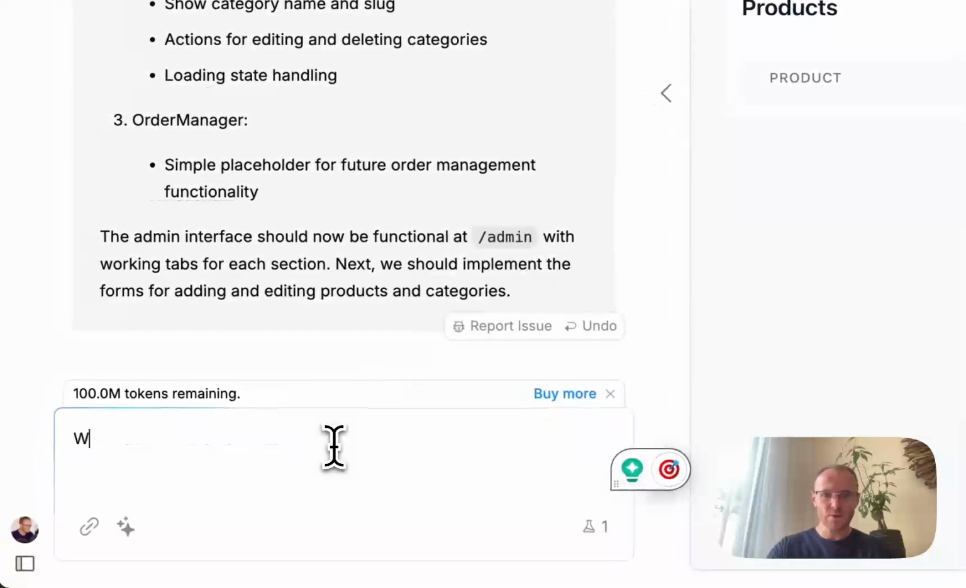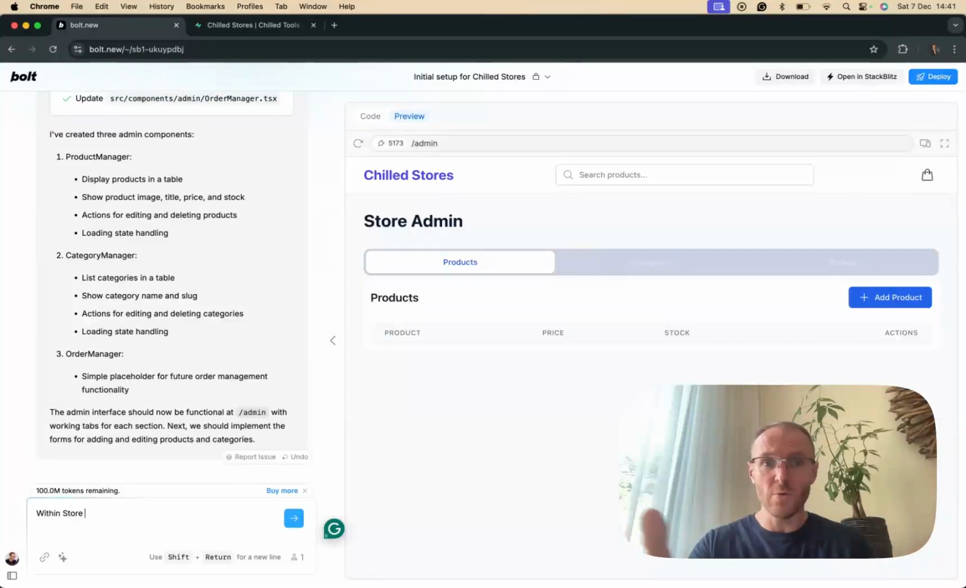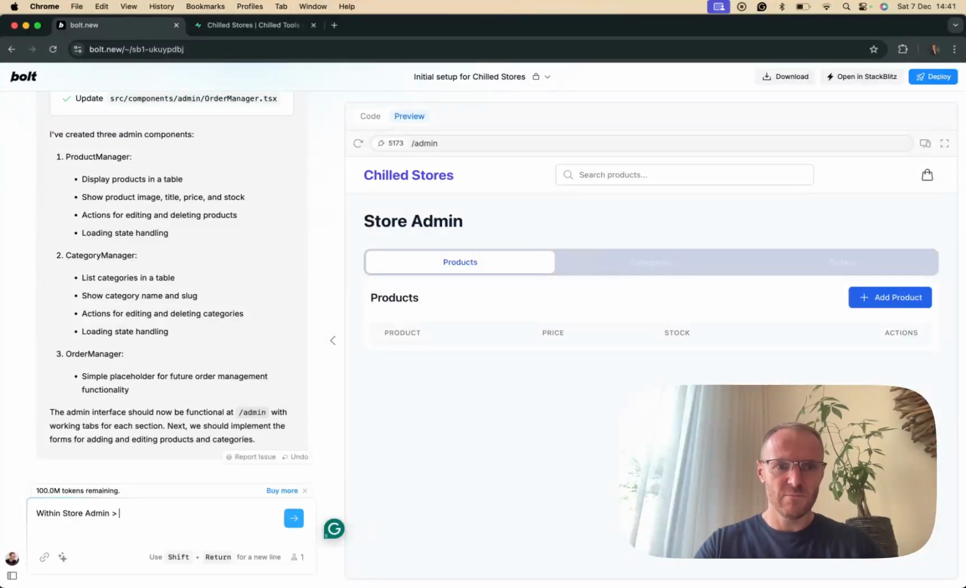So let me go and tell it. You can't assume that Bolt knows that I'm looking at this page, and it can't assume it knows what I'm doing. So I have to be specific: within store admin, products, I'm clicking add product, and nothing happens. Just so it knows, I'm expecting to see a form to allow me to add a product.